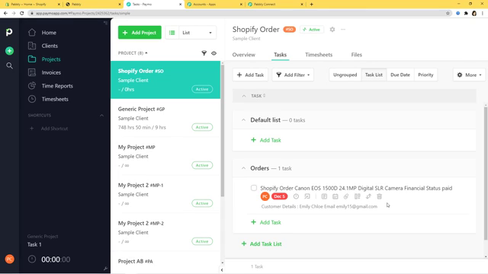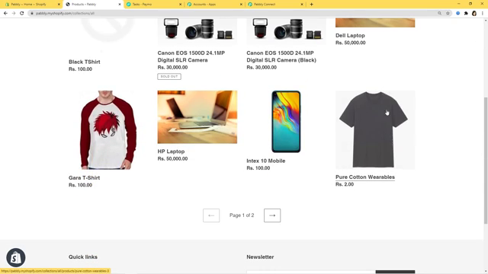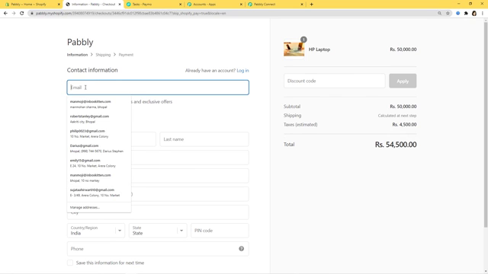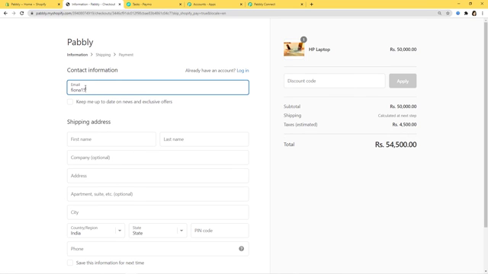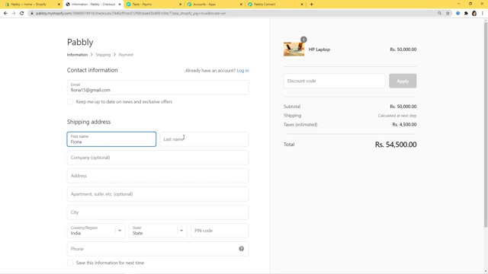Now I'm going to show you this process again with one more example so that you can understand how this integration takes place in real time. So what I'm going to do is I'll go back to my Shopify store and I'm again going to buy a new product. This time let me buy a laptop. Buy it now. Okay, so email is going to be fiona15@gmail.com. First name Fiona, last name Casper.